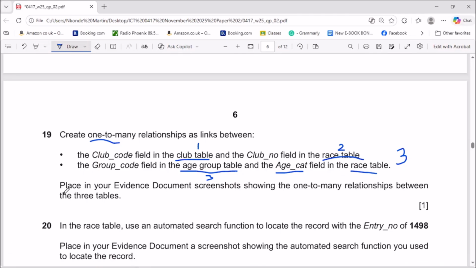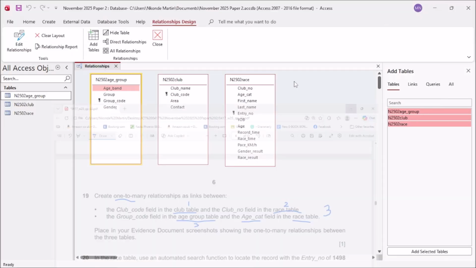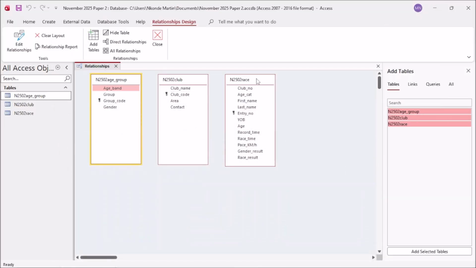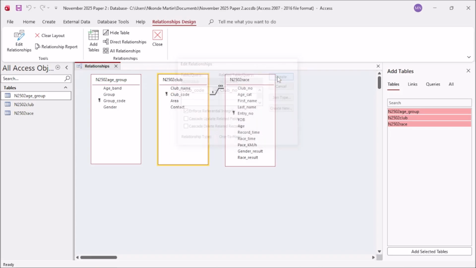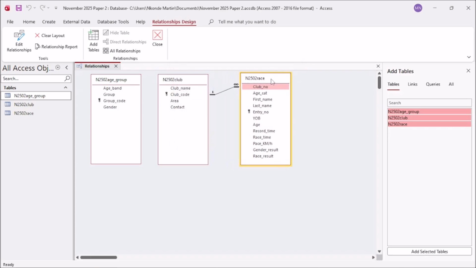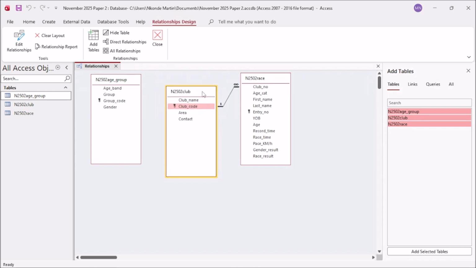So race and club. This is race and club, and they want that to be linked to that. So just drag that field and drop it on club number there. Club number, club code, club number, club code. Enforce referential integrity. So that beautiful relationship has been done.